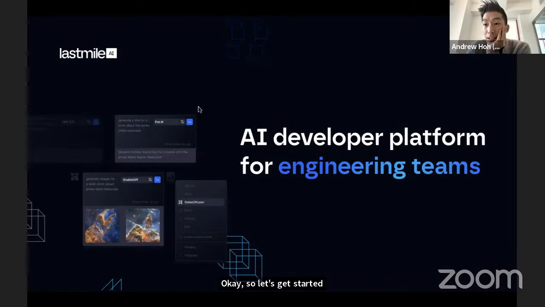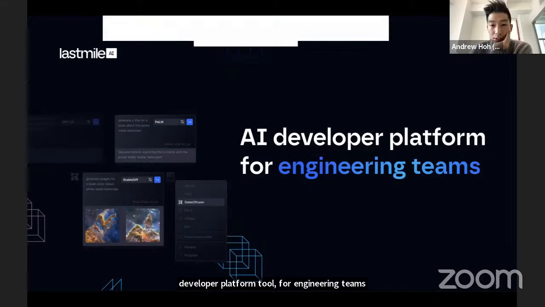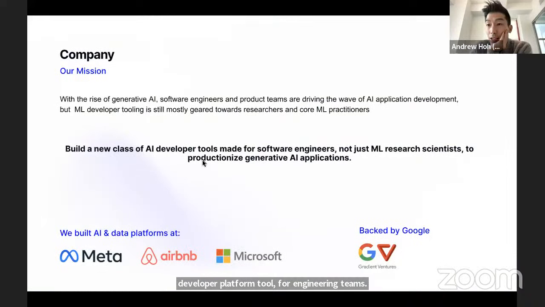First thing I like to talk about is LastMile AI. This is the company that I'm part of. LastMile AI is a developer platform tool for engineering teams. There you go. A quick summary about our company.